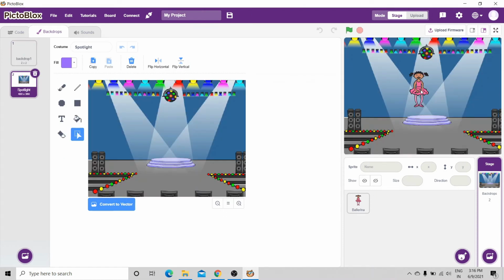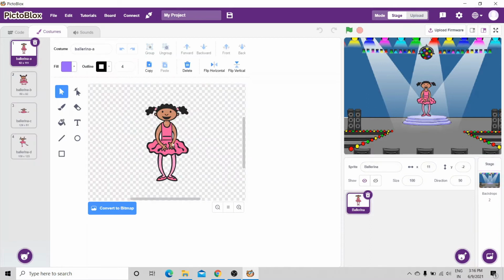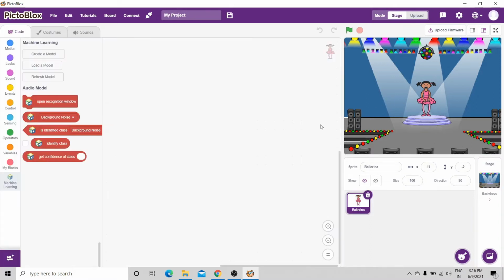And there we go. We have the spotlight right here. So this is our spotlight. And now we have some code for the backdrops. The code for the backdrop is pretty simple. There's only like one piece of code.